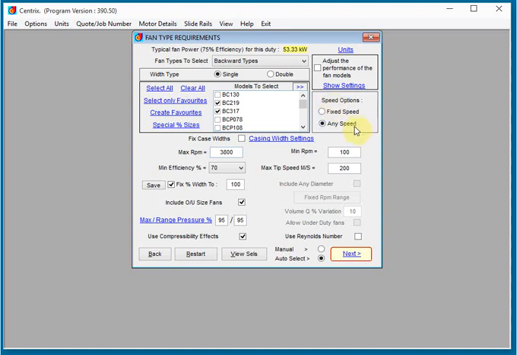The speed options, we're going to look at any speed within this speed range. So we've got 3,800 RPM as the maximum and 100 RPM as the minimum. We have a minimum efficiency set here of 70%. Now we can set this lower if we're not sure that we are going to get a selection, because this will prevent selections with lesser efficiency than this, but that is before the accessory losses are included. So we might say 50.